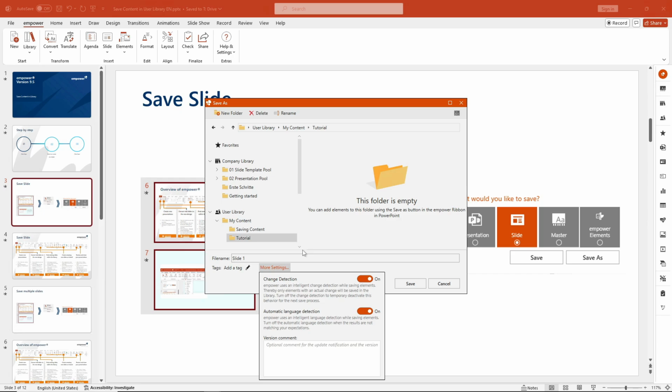The second option you can select here is Automatic Language Detection. If this function is activated, Empower automatically recognizes the languages of the elements that are saved if the corresponding language has been set as the element language in the Customizing Center. An English slide with text is therefore recognized as an English slide and is assigned the English language.